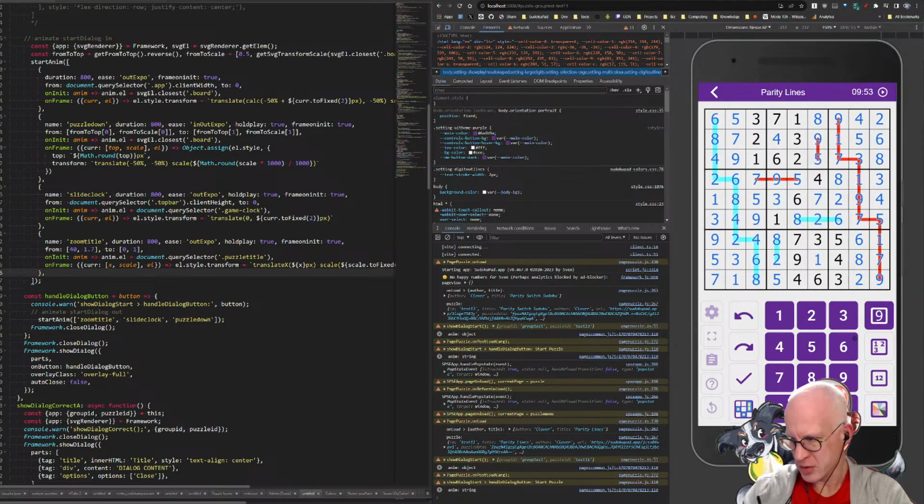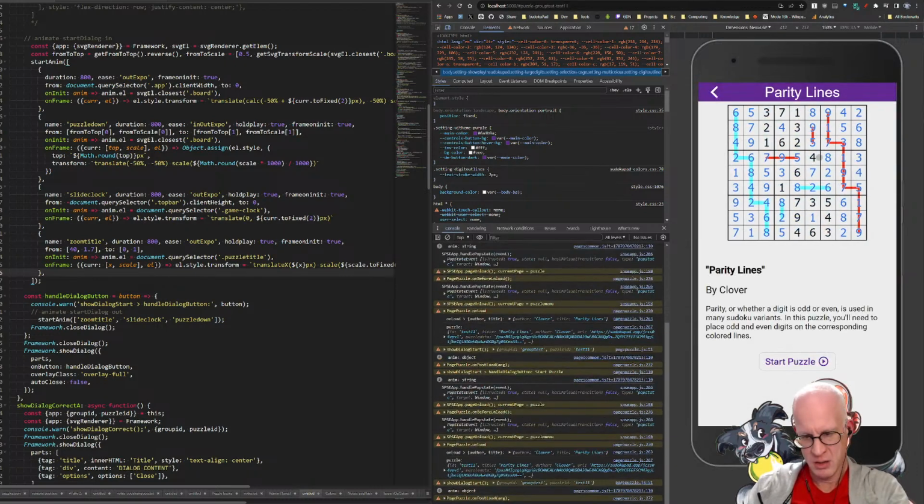Ooh, my finger joint just locked up. Let's just see what it looks like. Why are you doing this?